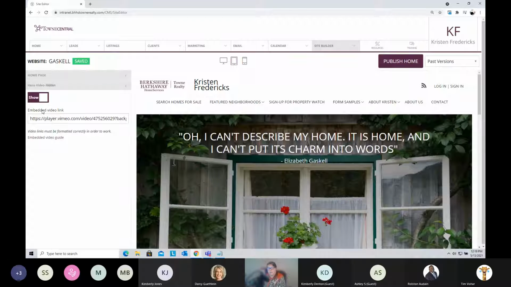So you'll notice it's asking for an embedded video link. The video links, and this is really important, must be formatted correctly in order to work. This is the same for those interior pages I showed you, like AdWorks or the testimonial, or for our pages out here on the home page. And it gives you an embedded video guide, and this is really, really, really important to follow.